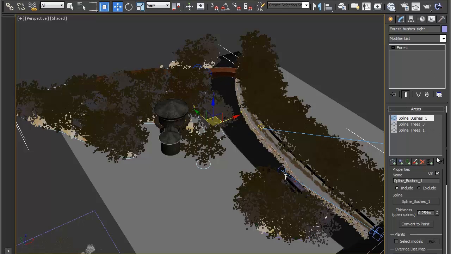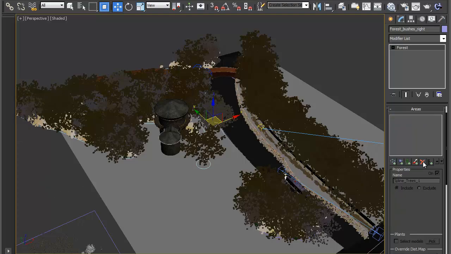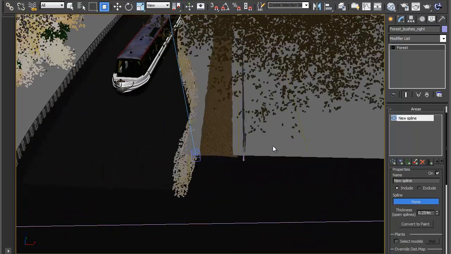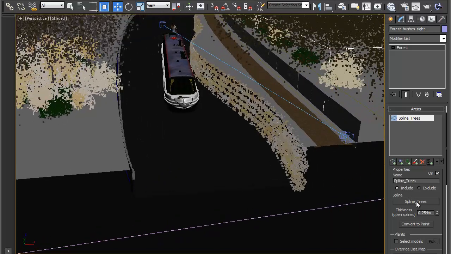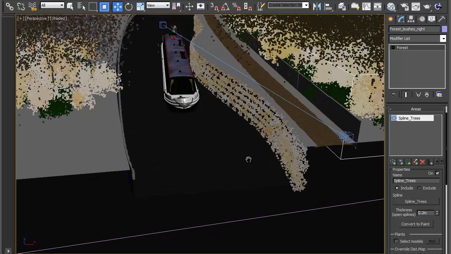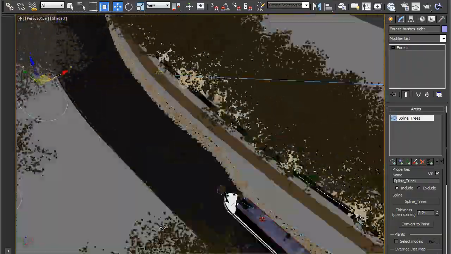And then in areas now we'll delete all 3 of these, add a new spline area, and come in here and click on the same one as we used for the trees on the right, and set the thickness to 2.2 to spread them out a bit. And now we have some bushes growing under those trees.